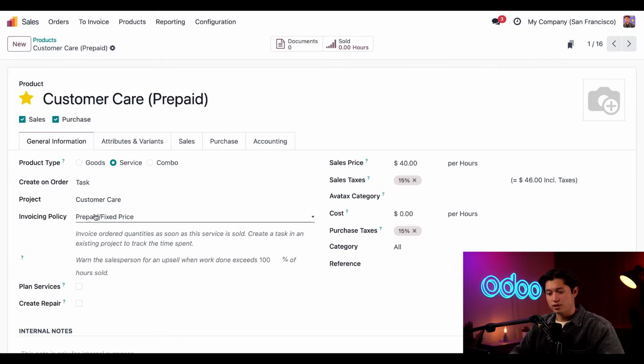Next, in the invoicing policy section, we have prepaid slash fixed price. This allows me to invoice my customer before the service has been completed, which means we'll be paid upfront for our services. Obviously, there are other fields here that we can customize, but those will be enough for now. With that in place, we can create an order with our new service product.